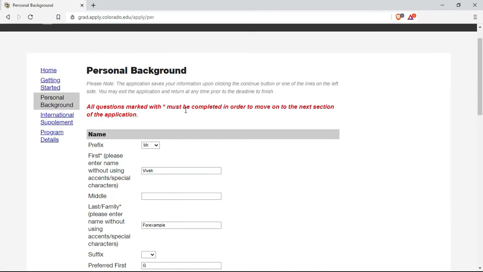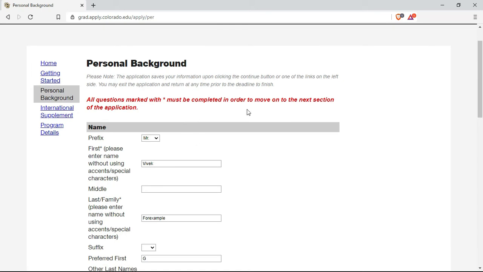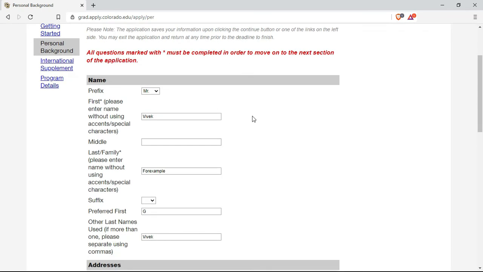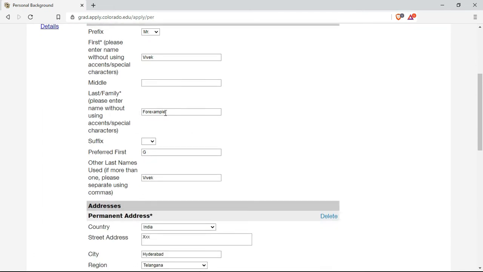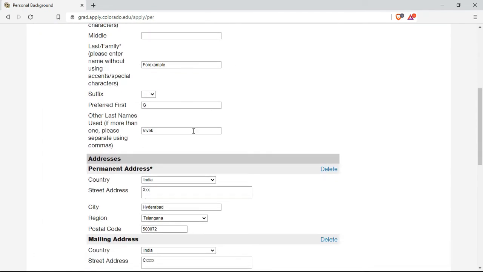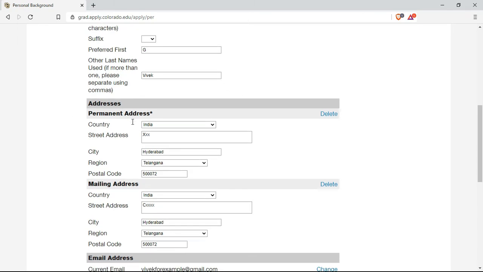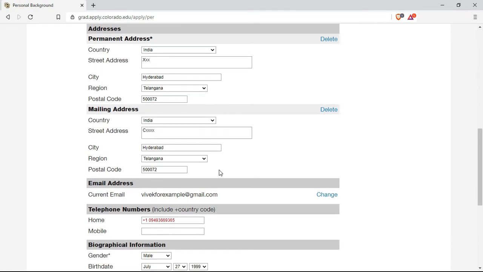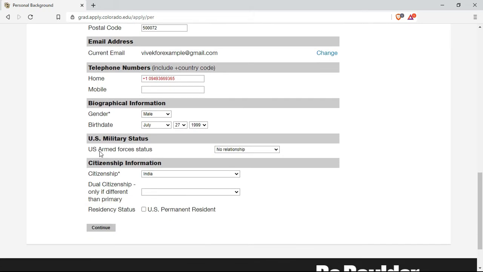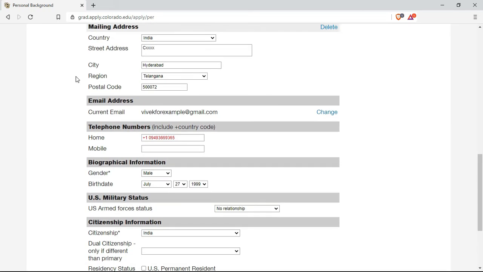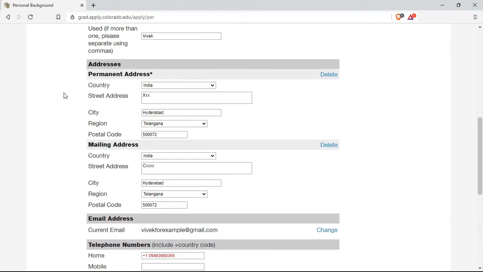Here in personal background, you are required to fill in all your personal details, including your name, your family name, and the address you are currently residing in. For permanent address, it's better to fill in the address that's present on your passport. And for your mailing address, probably what happens is a few people live in other states or other places other than their own hometown. So you can fill in your mailing address. There is no condition that mailing address and permanent address should be the same.